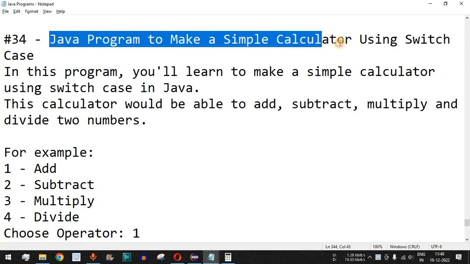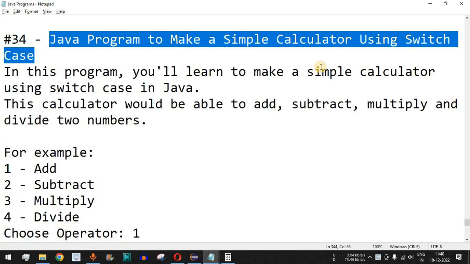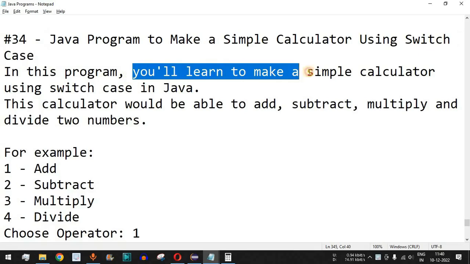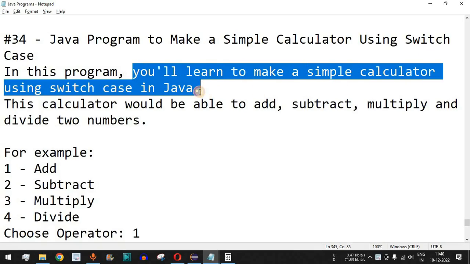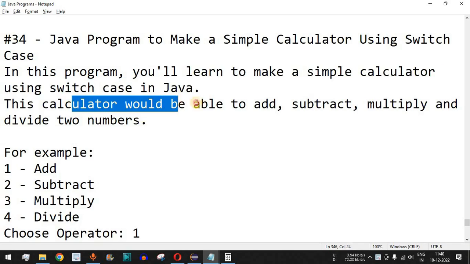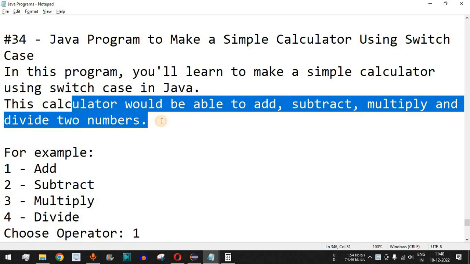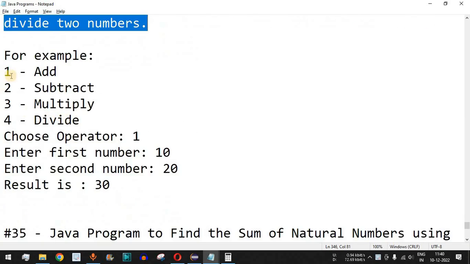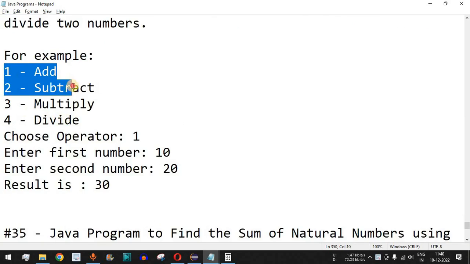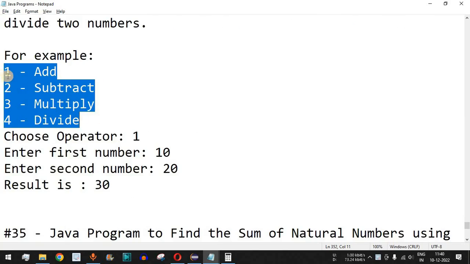Java program to make a simple calculator using the switch case. So guys, in this program we will learn to make a simple calculator using the switch case in Java. Now this calculator would be able to add, subtract, multiply and divide two numbers. So for example, let's say we have these 4 operations, that is add, subtract, multiply and divide, represented by the numbers 1, 2, 3, 4.